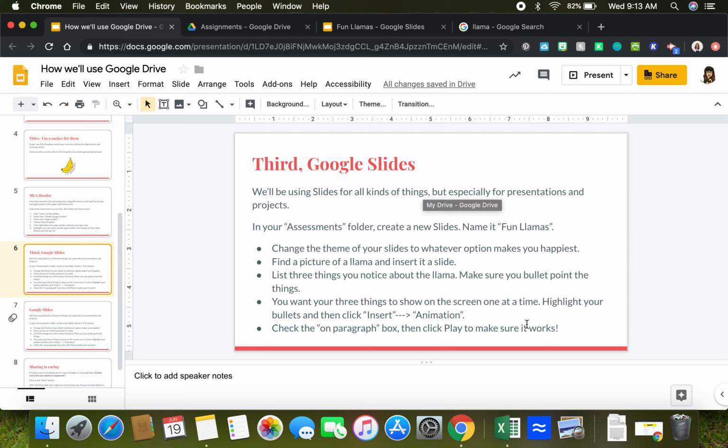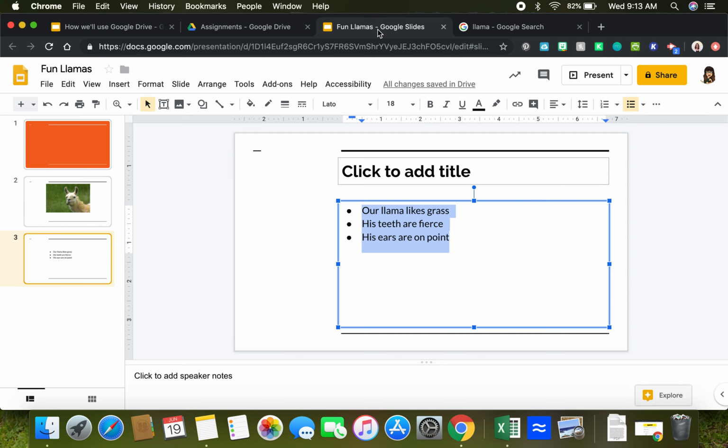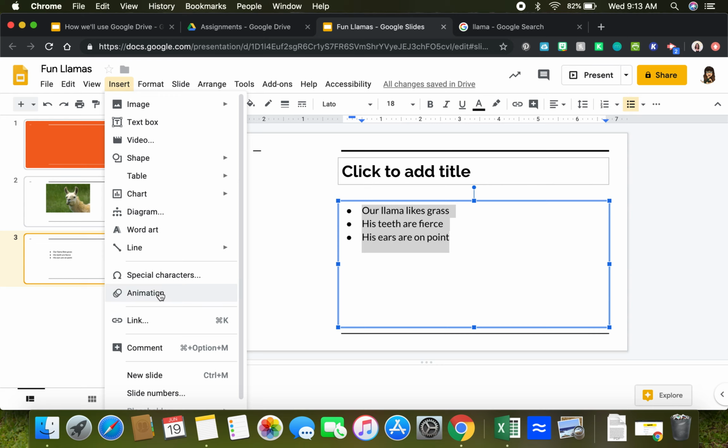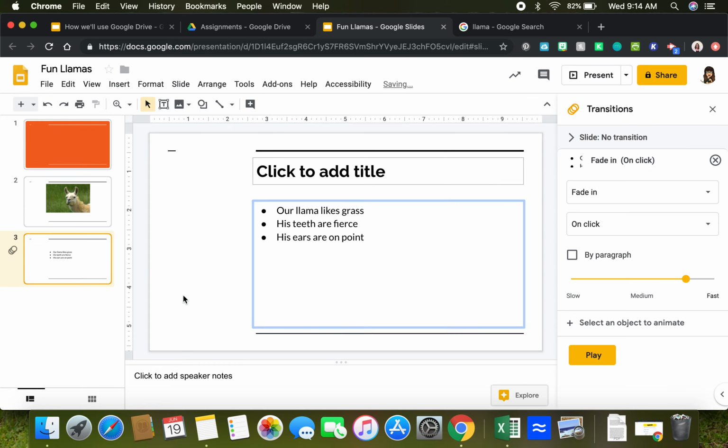Okay, now the last thing it's asking us to do is we want to make sure we see things one at a time. So I'm going to highlight my bullets, and I want to insert some animation. So basically what this will do is when you're presenting, you can just show us one thing at a time. So I'm going to go to Insert, and come down here to Animation. In this really cool menu, all I'm going to do is hit by paragraph. And what that means is by line, okay? So by paragraph, I'm going to play.